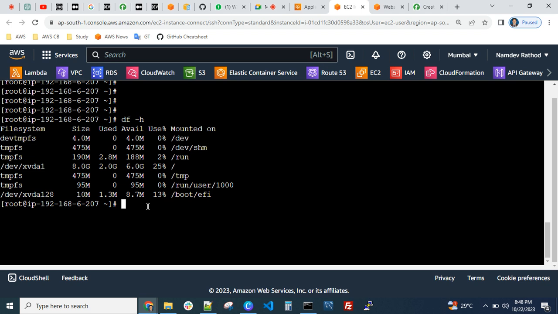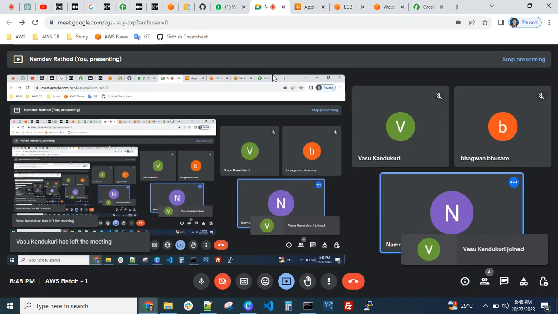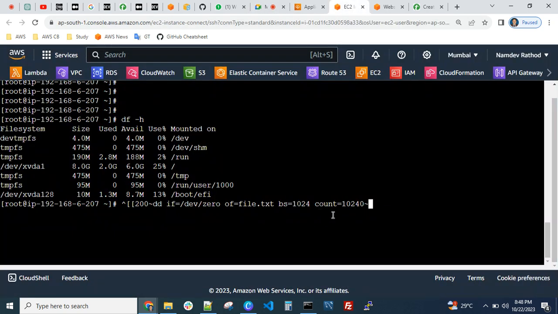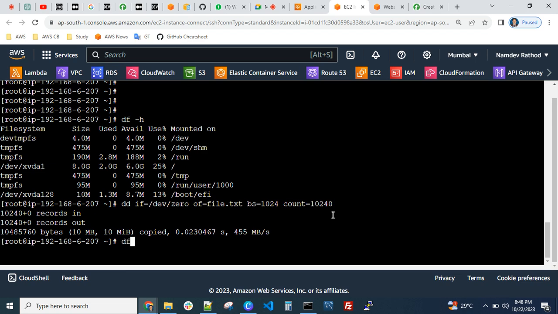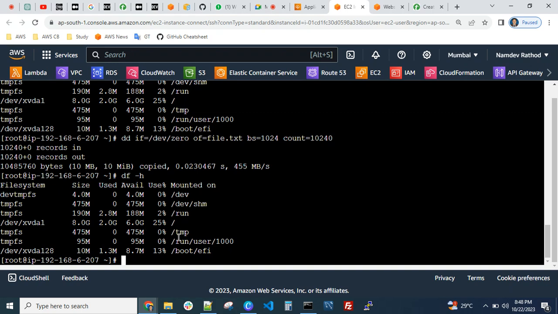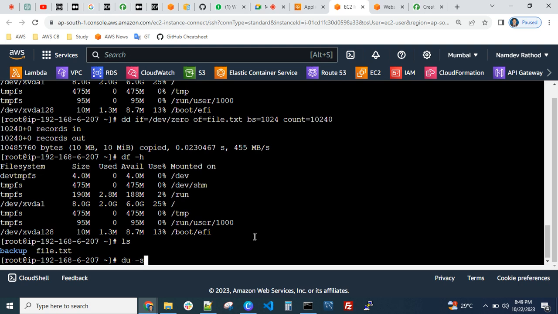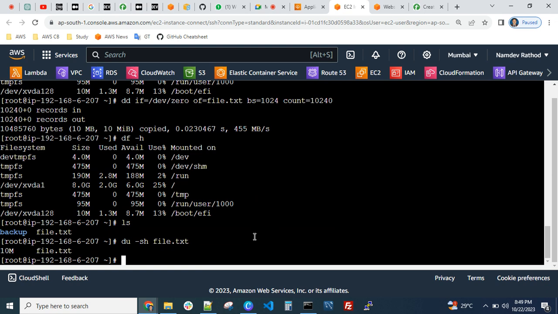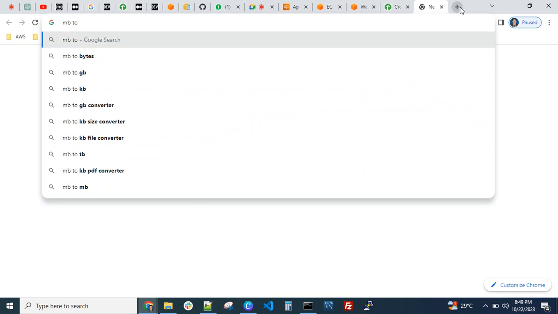So let's create one dummy file here. Okay. So I'm using this command to create one dummy file, and let's check this size now. It created, I think, very little. Let's check the size of this file.txt, right? So it's just a 10 MB file. So we can create more than that. You can calculate basically MB to GB.